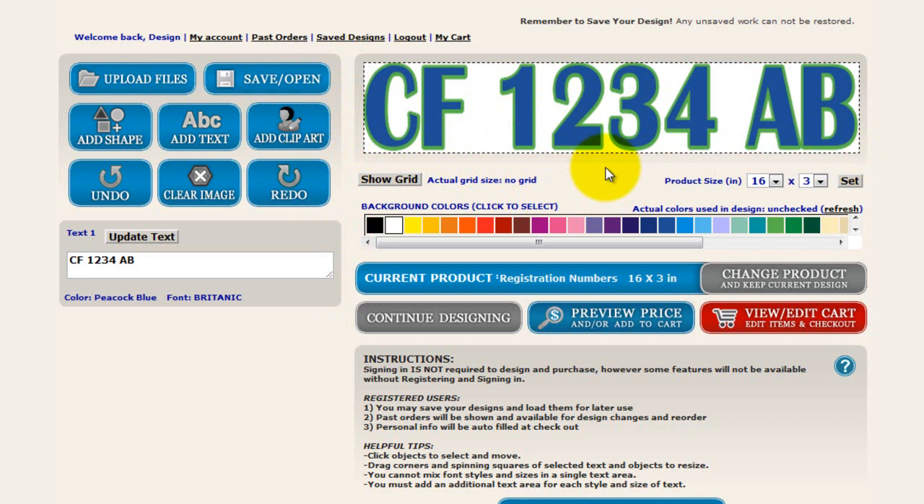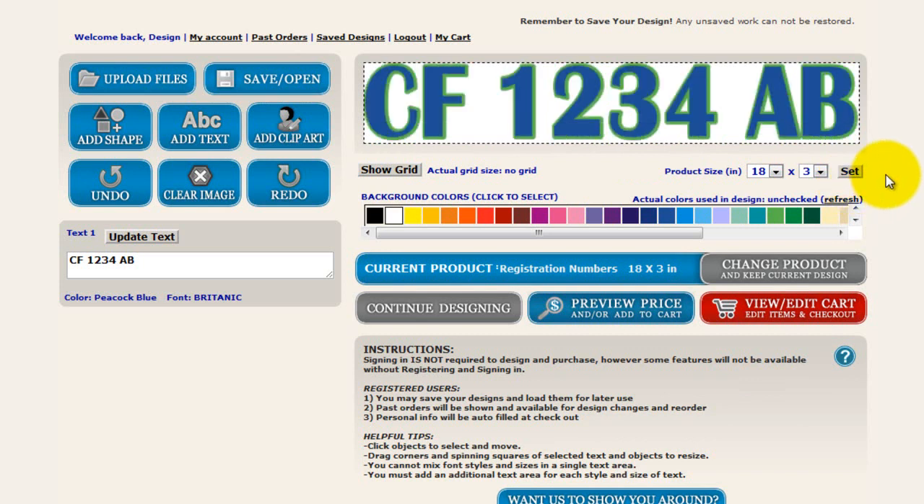So to get started here, let's look at the product size. Now, 16 by 3 inches is the default. To me that looks like it's a little bit cramped, so I'm going to go ahead and make mine 18 inches wide and say set. That feels a little better to me. Now I do want it to be 3 inches tall still because that's required by law, so we'll just leave that alone. Now I'm going to change the numbers here to match what it should be on my boat.